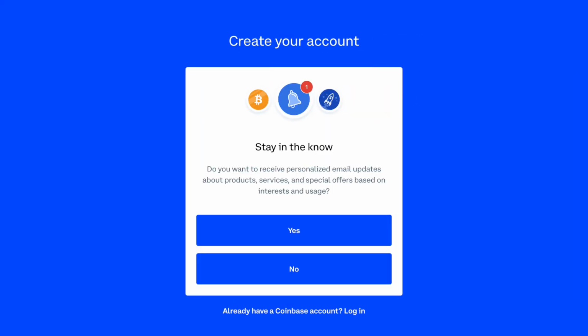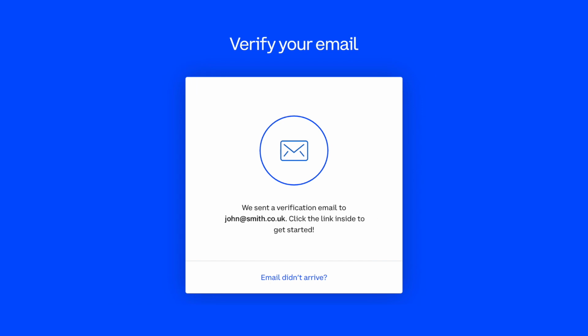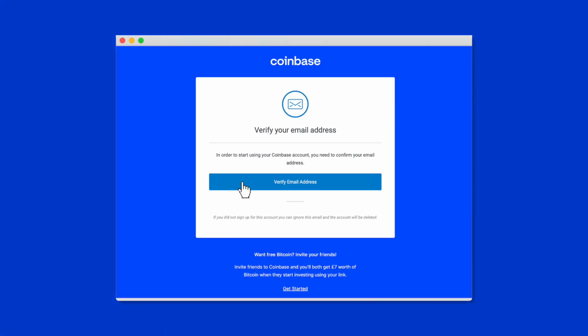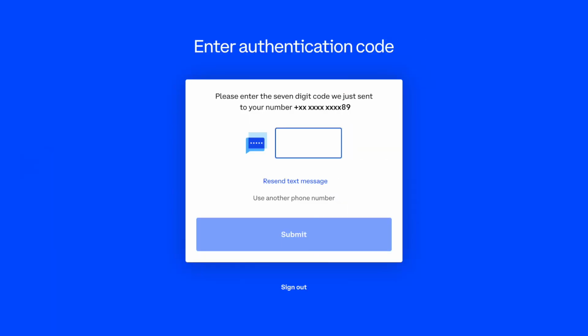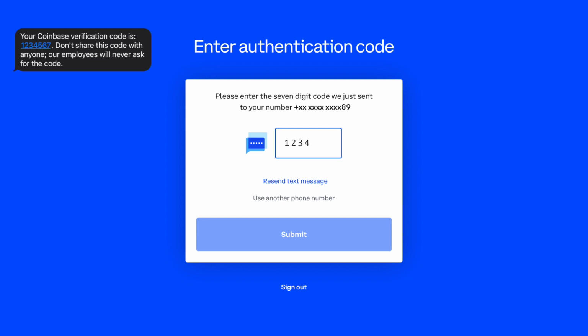Next, there's an option to receive email updates, special offers, and other news and perks from Coinbase. We're going to go ahead and say yes to this for now. We now need to confirm our email address, so head over to your inbox and verify it's you by clicking the link. As an added layer of security, we're going to add our phone number in order to set up two-step verification. Enter your number, and then enter the 7-digit verification code that you receive a few moments later.